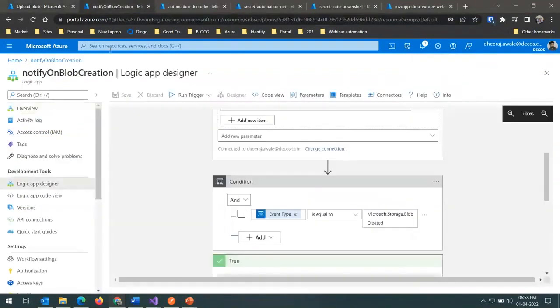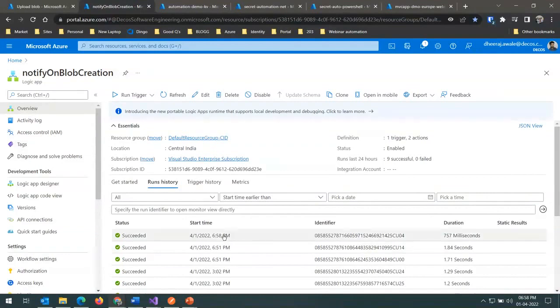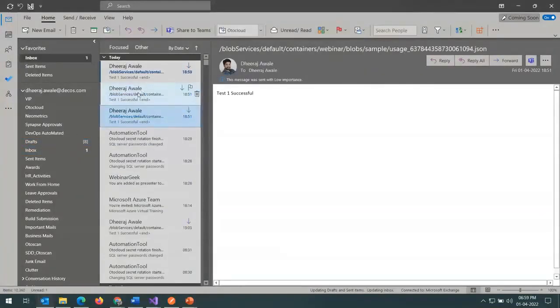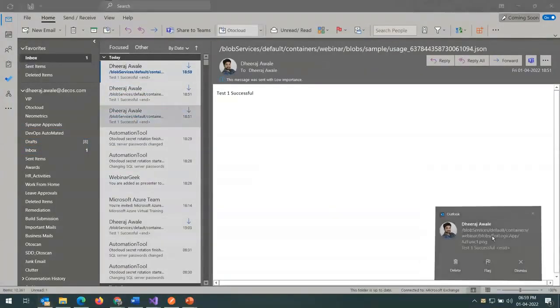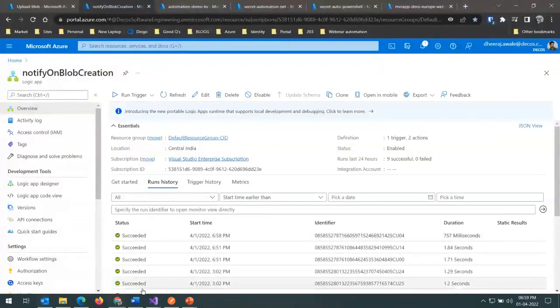Okay, as soon as it is uploaded, you can see in the activity of Azure Logic Apps that at 6:58 it ran the logic app. Here it is. So I received the email notification via Azure Logic Apps. So yeah, this is how it works.